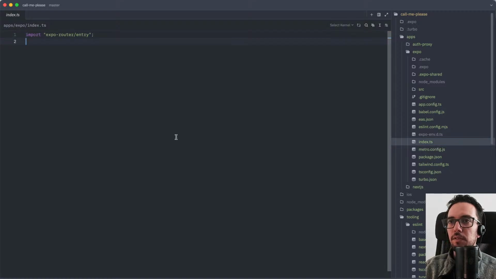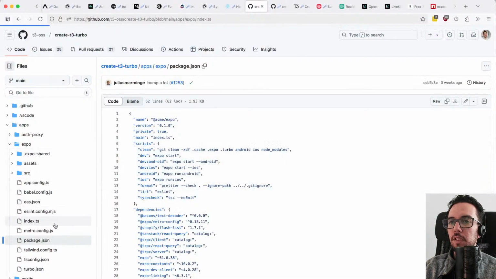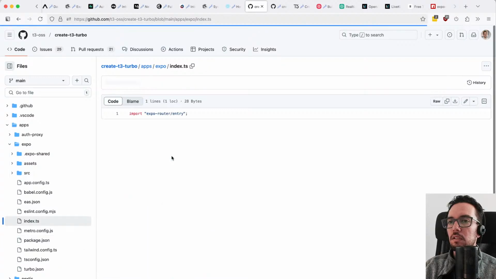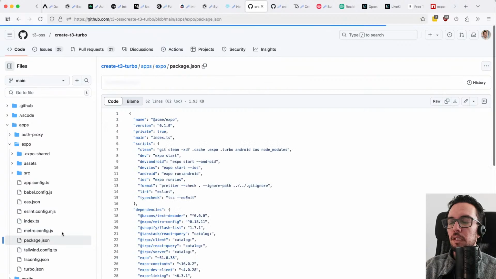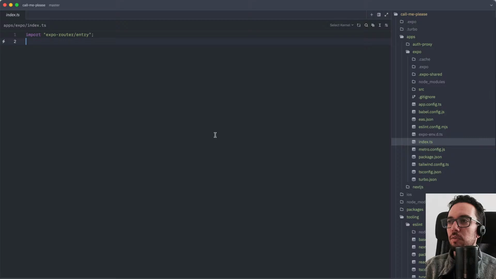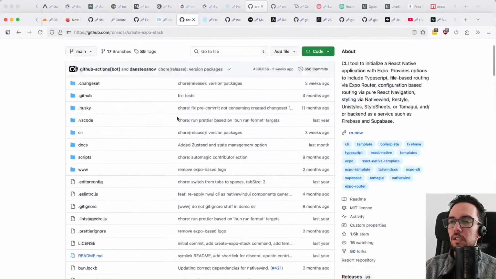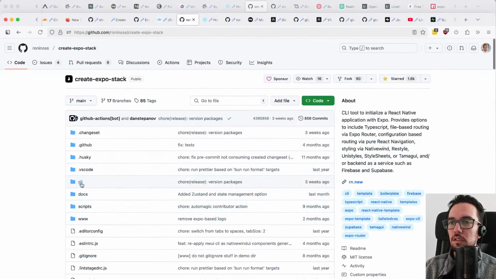So this is the main file, and this was the main file. Also here in the package JSON you say, oh, index.js. Well, here I think we had router entry, and here we had, where was the code here again?